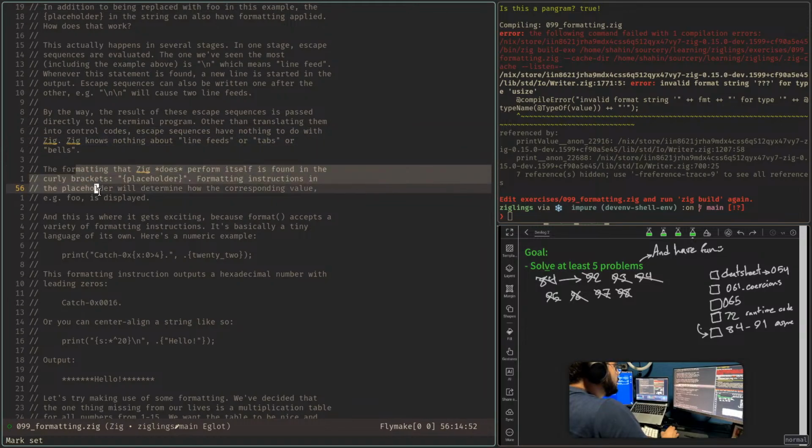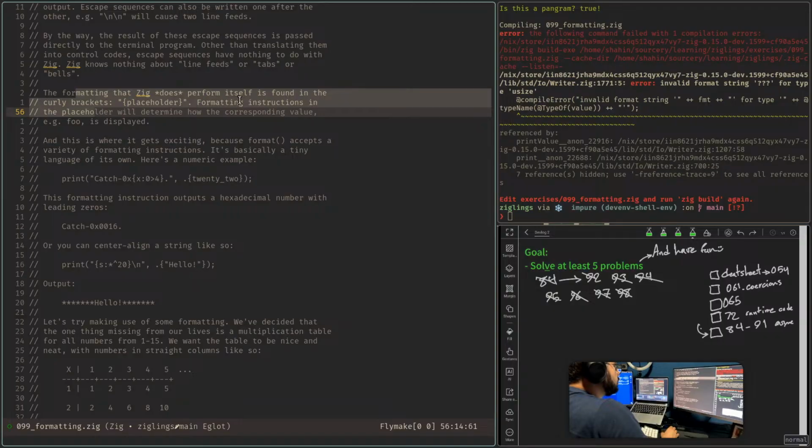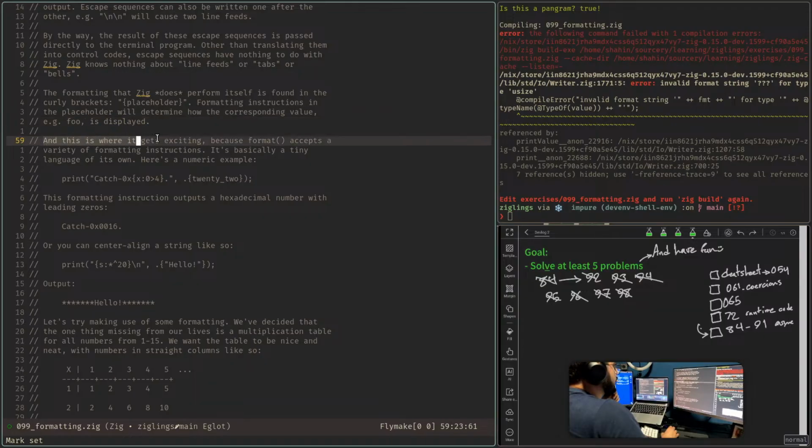The formatting that Zig does perform itself is found in the curly braces. Formatting instructions in the placeholder will determine how the corresponding value, for example foo, is displayed. And this is where it gets exciting, because format accepts a variety of formatting instructions. It's basically a tiny language of its own. Here's a numeric example.